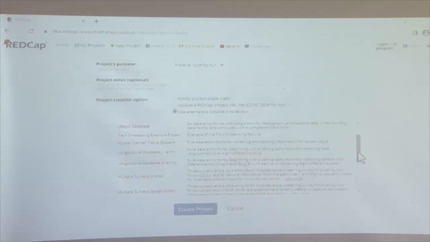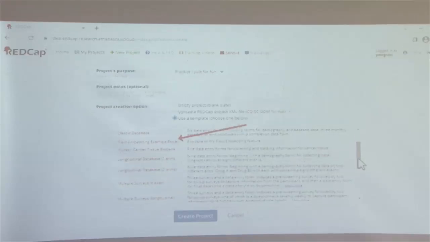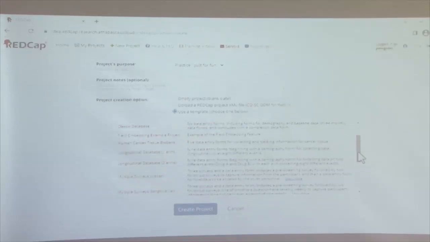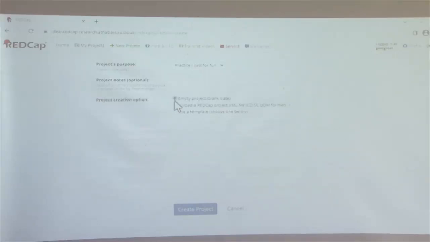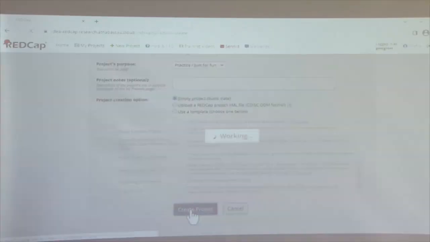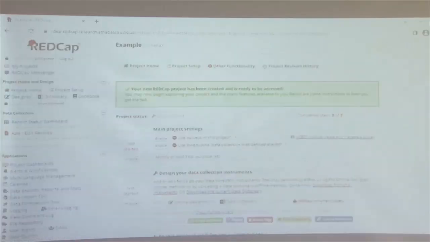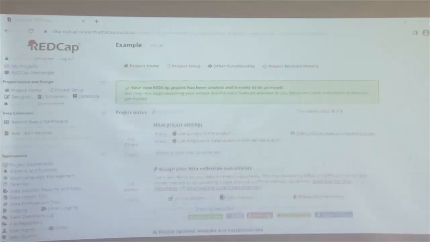There are also templates that have examples of REDCap's more advanced features, including piping or field embedding, which we won't be covering here. But if you're curious, you can use these templates to see how these features are used. For the purposes of this video, we're going to select an empty project. REDCap will automatically take you to the new project setup page and we're ready to start.